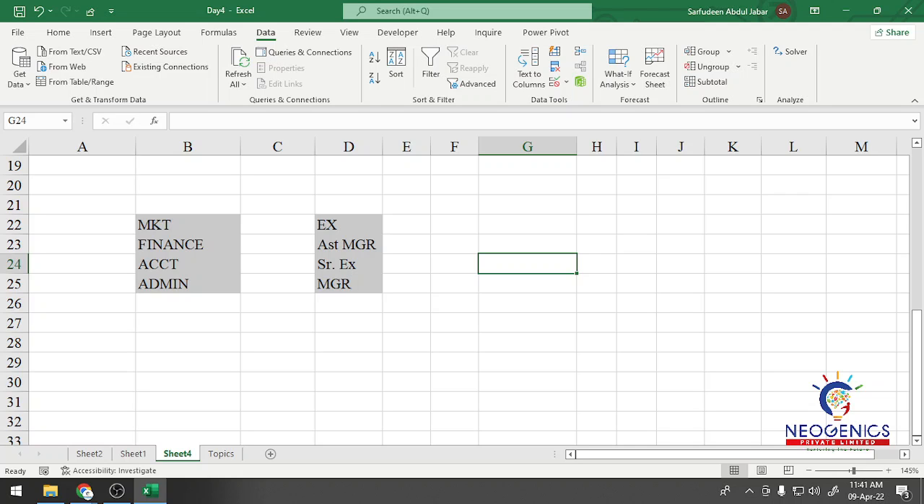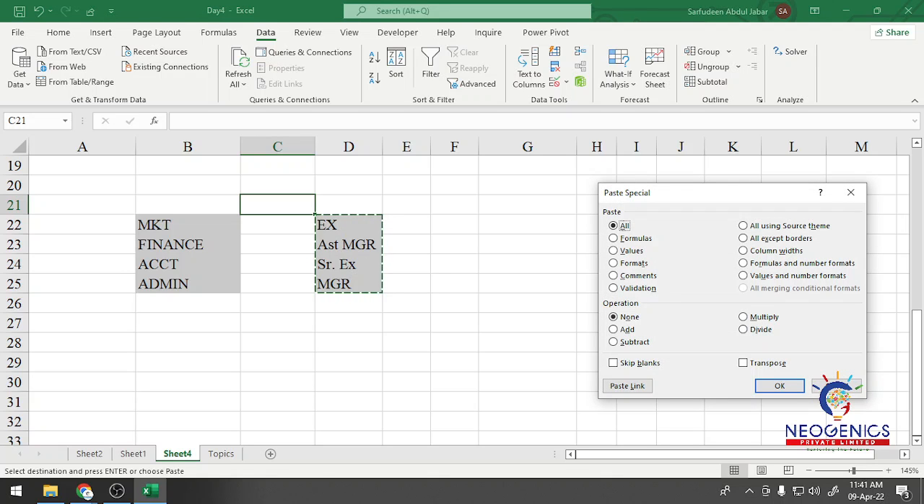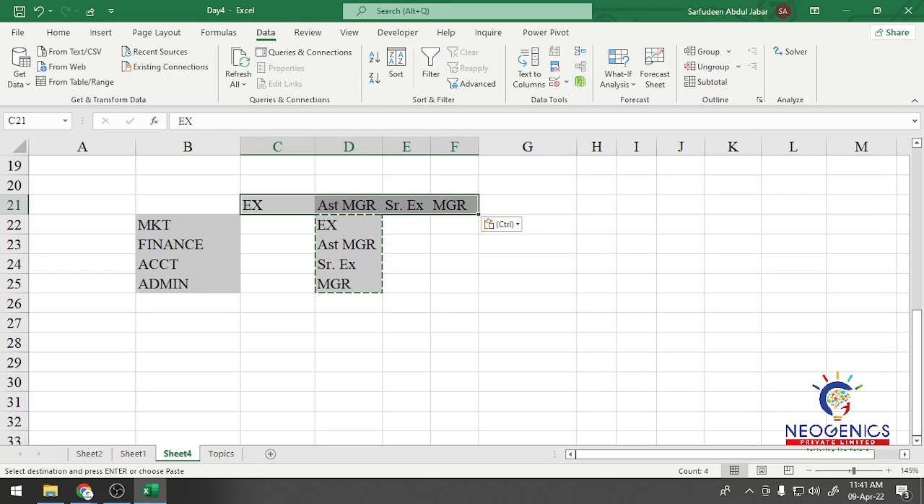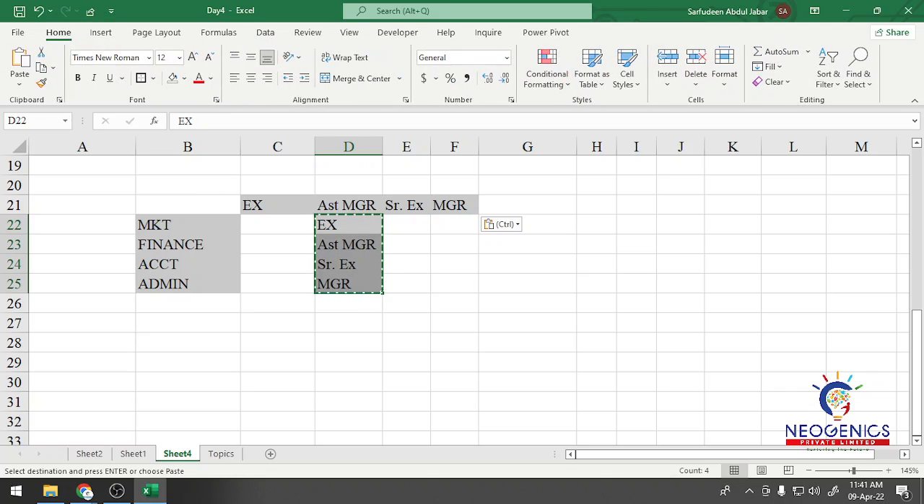And once again, I copy this one, place my pointer in here, and press Ctrl Alt V. I need to paste this in transpose, and click the OK button. So see here, it pastes in transpose. And I remove this one, I have no need of this. So go to Home and Clear All.